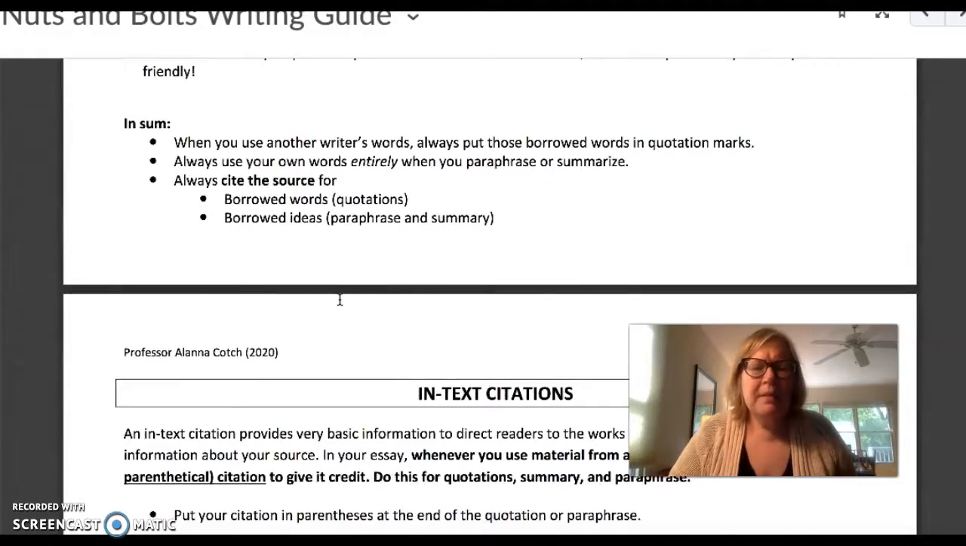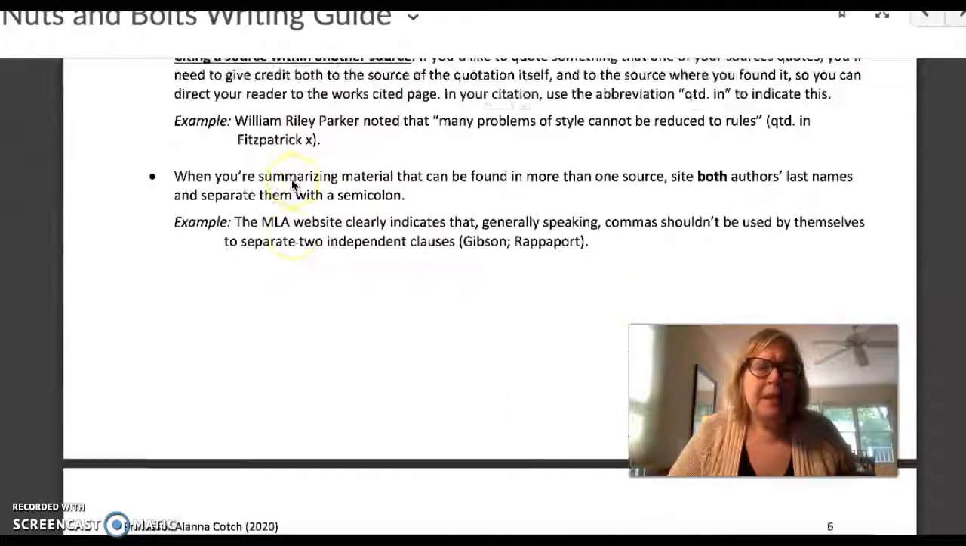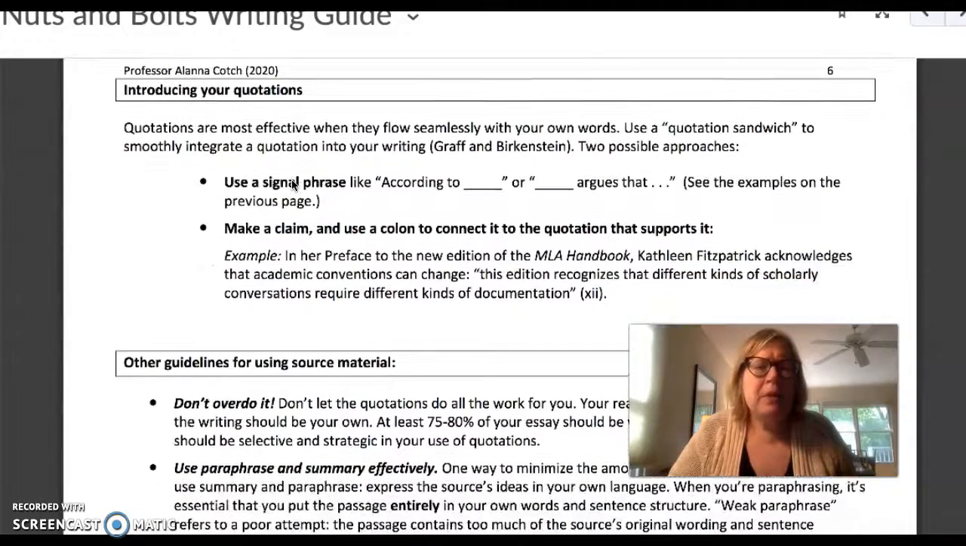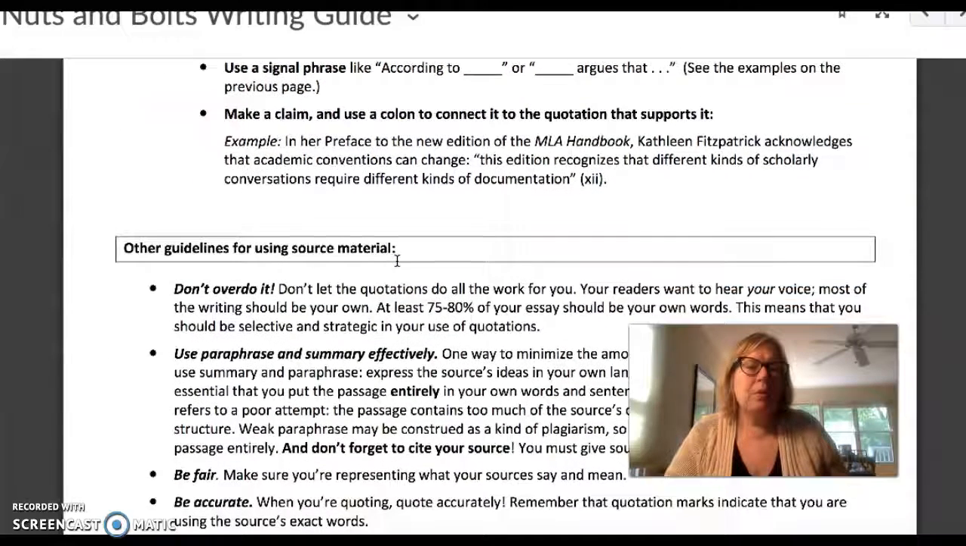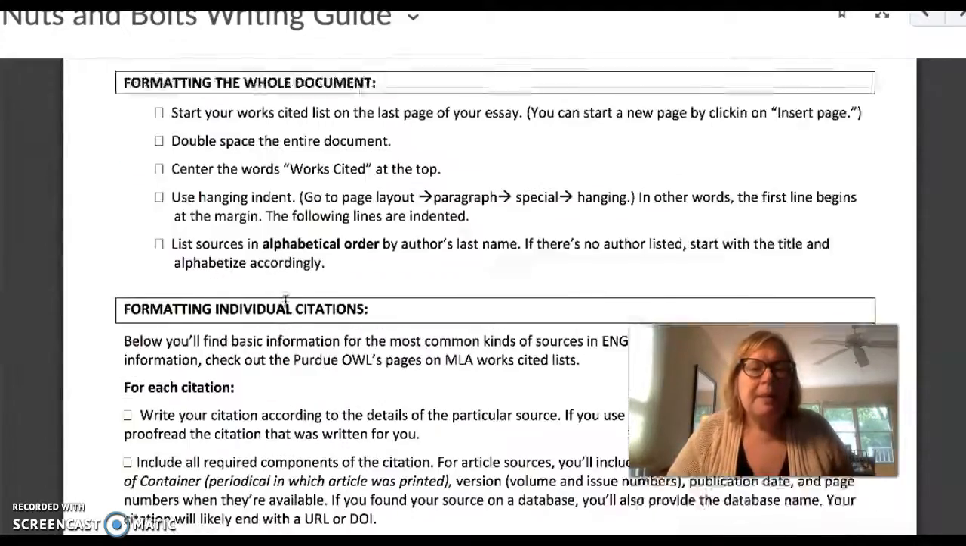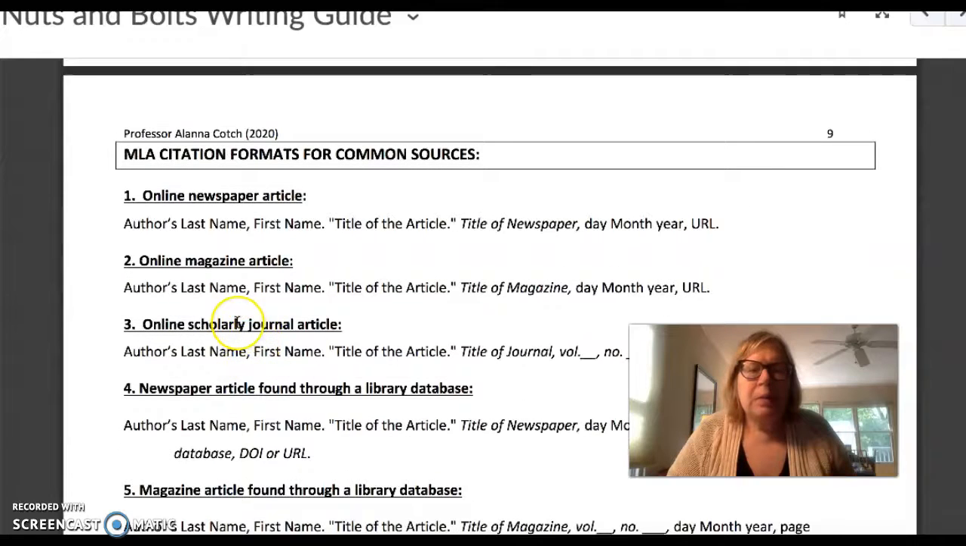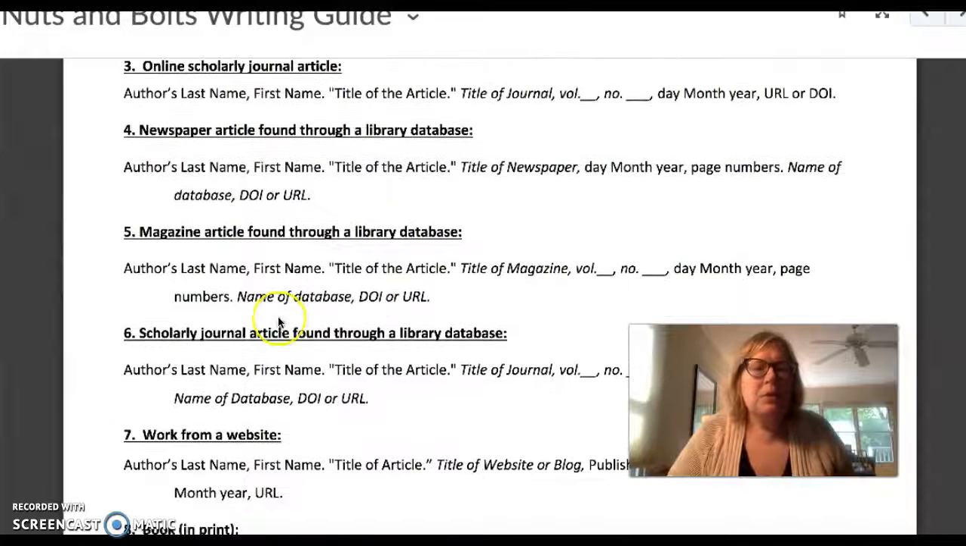I'm just going to jump ahead and review this information about citing sources here. That was in last week's video. Reminders about ways to smoothly introduce your quotations so that they flow nicely with your own writing. Here's some other tips for using source material. And then finally, there's a couple pages on works cited lists. Again, we'll get into the nitty gritty later, but here's just a reminder of how you indicate that the sources that you used came from databases.